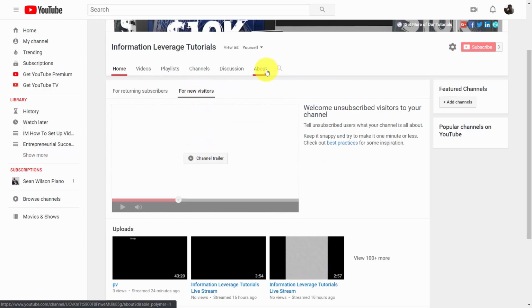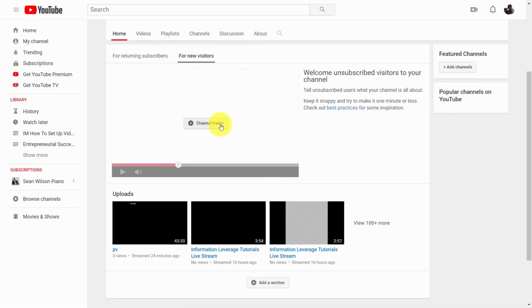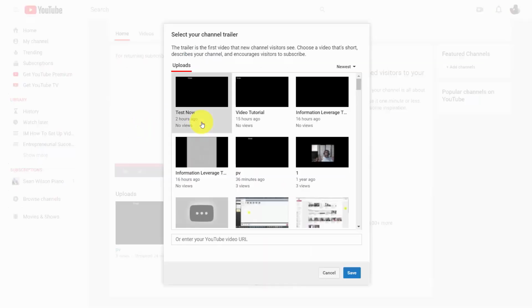When you get there, you're going to notice that there's a button here for a channel trailer. Basically, this is going to be a video. Now, it doesn't have to be a live video. It's going to be a video that you record, and you're going to tell people what they are about to see on your channel. And once you have that content ready, all you'll need to do is come to this button. You'll click, and then you'll be asked to grab a video that is already on your channel.